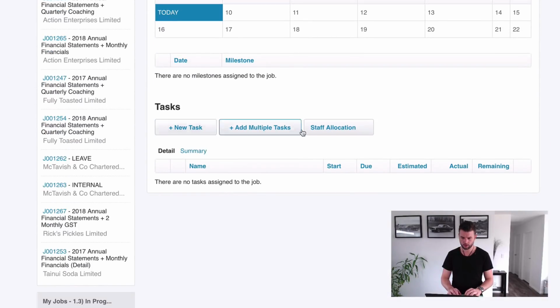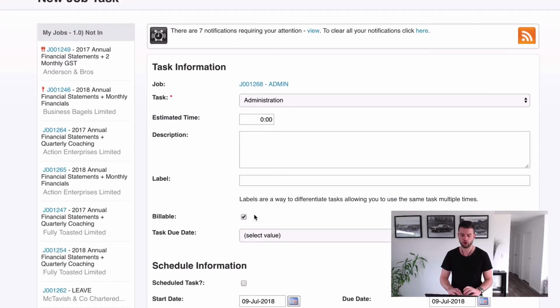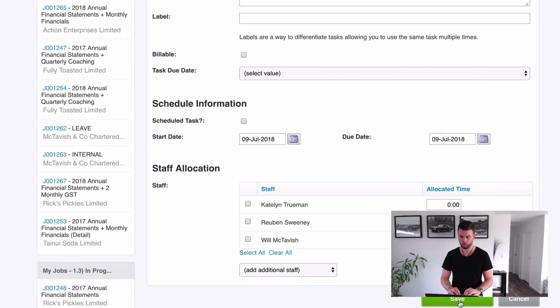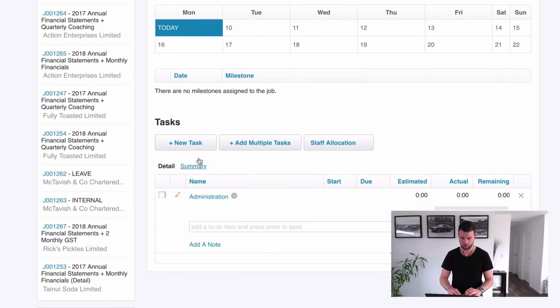So we want to go new task, and the first task is going to be administration. This is the key thing here. We want to tick it as a non-billable task, and then we hit save. And you don't need to put an estimated number of hours. You could just leave it at 0. Cool, so that's the administration.